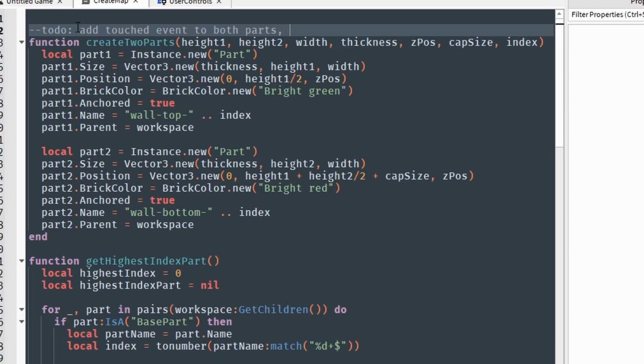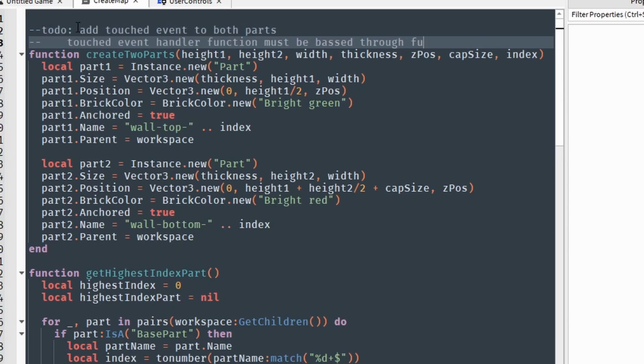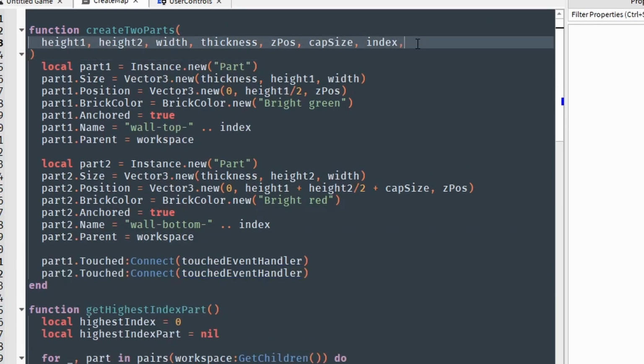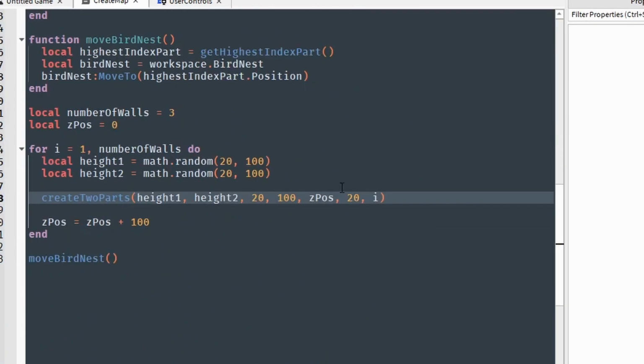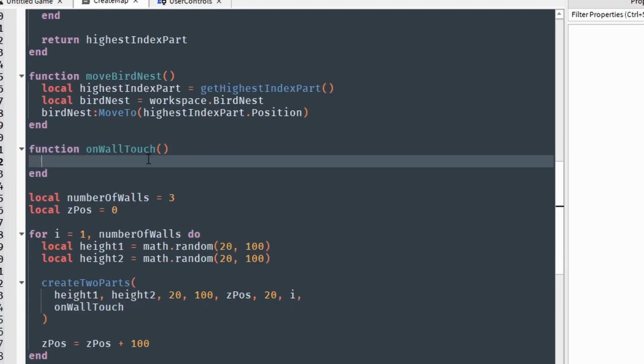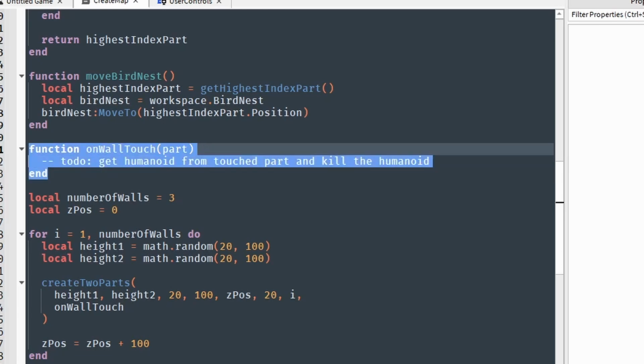The death system is very simple. We add touched event listeners to each part, and if a player's character touches the part, the character will take damage and he will die. He will be born again.